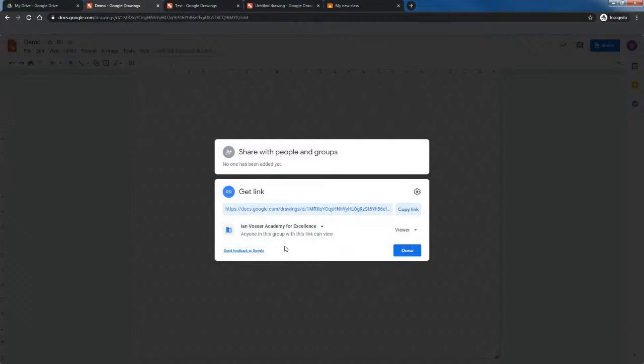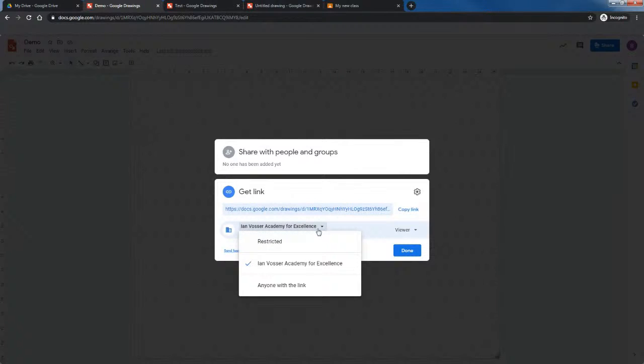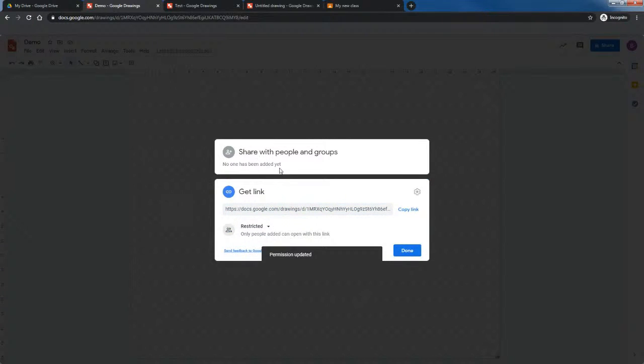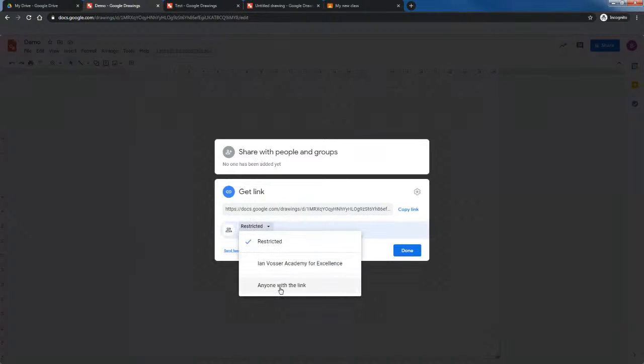This is a demo domain for me, or a demo school for me. But if you're in a particular local authority, for example, South Lanarkshire, it would say South Lanarkshire Council here, or Falkirk Council, whatever area or domain you are accessing in. You can restrict it, again, just to be able to access to the people that you have up here, or you can make it available for anyone with a link.